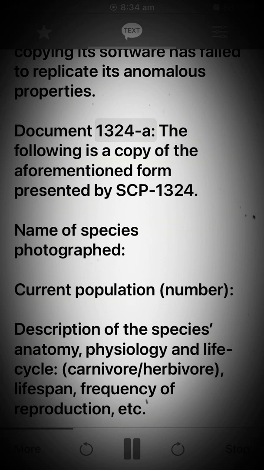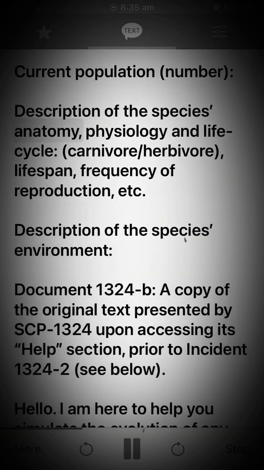Document 1324-A. The following is a copy of the aforementioned form presented by SCP-1324. Name of species photographed. Current population. Number. Description of the species anatomy, physiology and life cycle. Carnivore, herbivore. Lifespan, frequency of reproduction, etc. Description of the species environment.